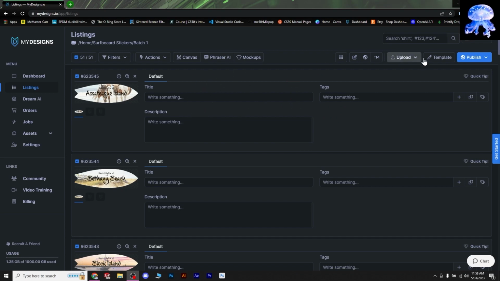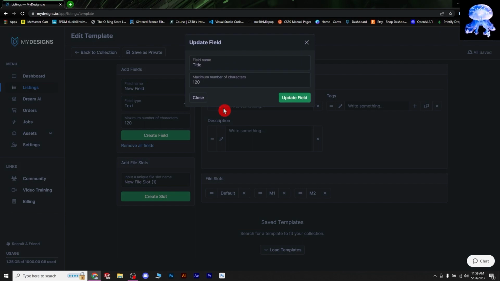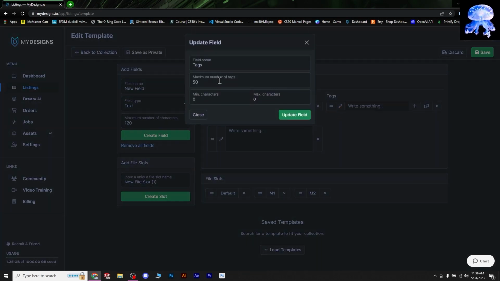So first thing I'm going to do is show you how to update your template here. And there's a super easy way to do it. So if we click these little edit fields, we can edit the different things. See, I can edit this to be 140 characters for Etsy. And then I can edit this one and say I only want it to be able to do 13 tags.